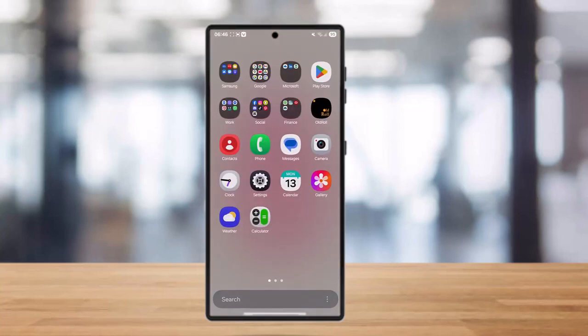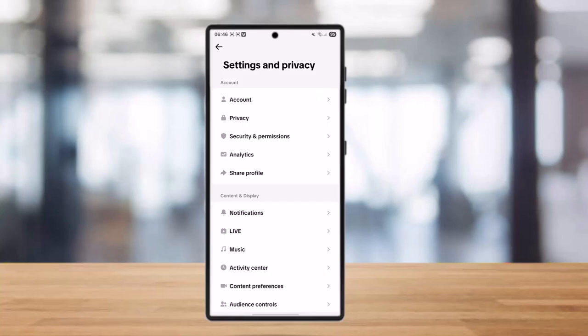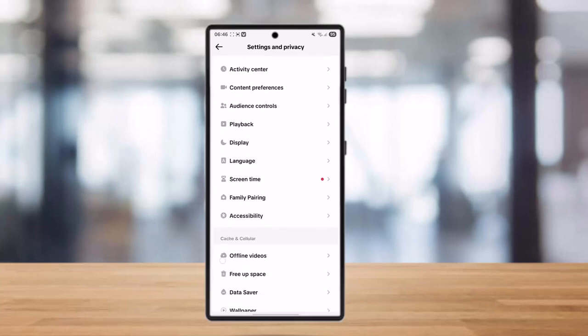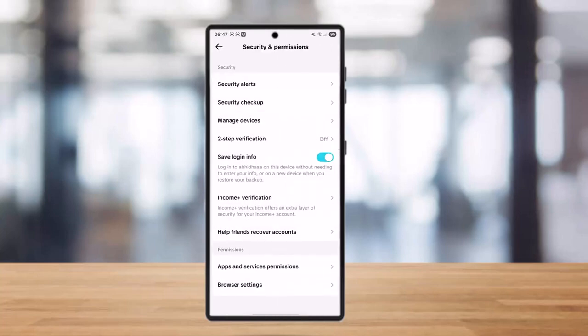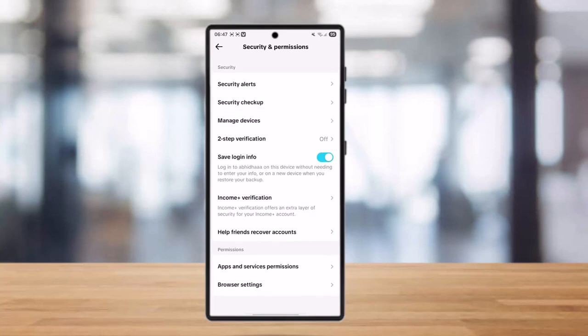But if you want to enable comment filters, then you can simply open your TikTok app, open your profile and go to settings and privacy. So once you're in the settings and privacy, simply scroll down below, and once you scroll down, go to security and permissions. Once you're in security and permissions, simply search for the comment section.